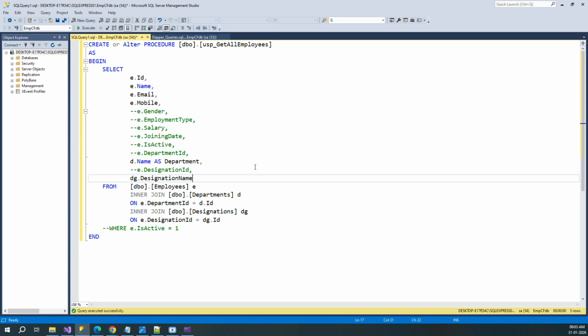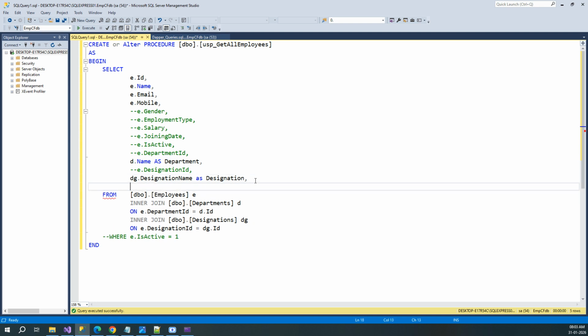So let's change this to designation, right? Now it has the designation name, I think. So we'll have to give it designation because that's what we have as the property name. So we'll have to write exactly; the column name and property name should match, right? So department, this is good, and I think I have not taken the is active flag over here. So let me take that also. E dot is active.